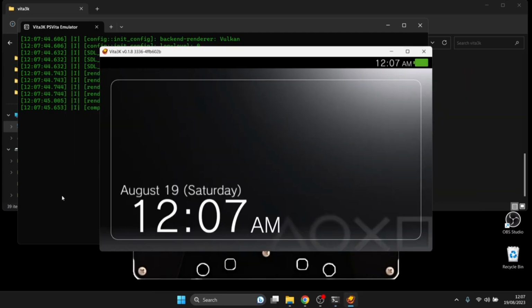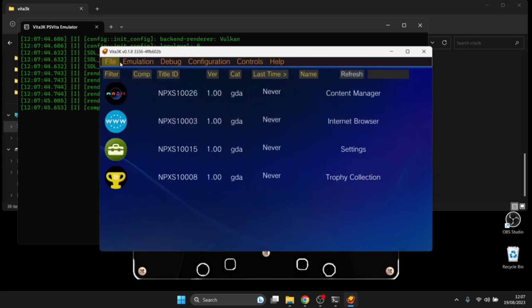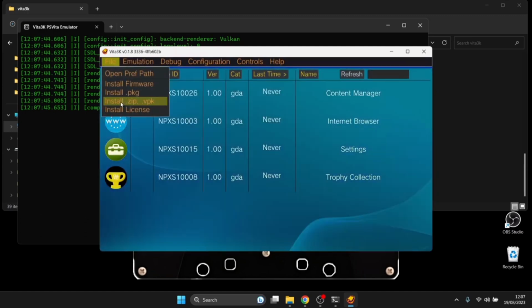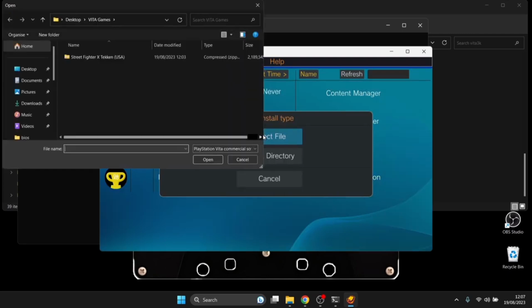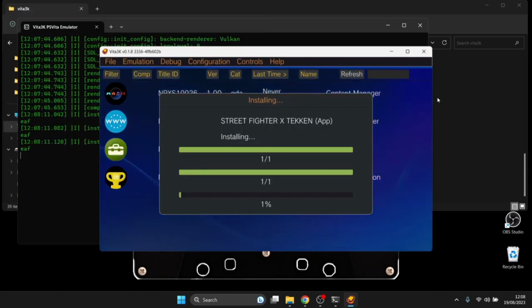Once this screen comes up, just use your cursor, just left click. Okay, so we're going to go to File, and we're going to go to install .zip .vpk, and I'm going to select file. And my game, Street Fighter X Tekken, is in a .zip file extension. So left click on that, open, and just let this install.